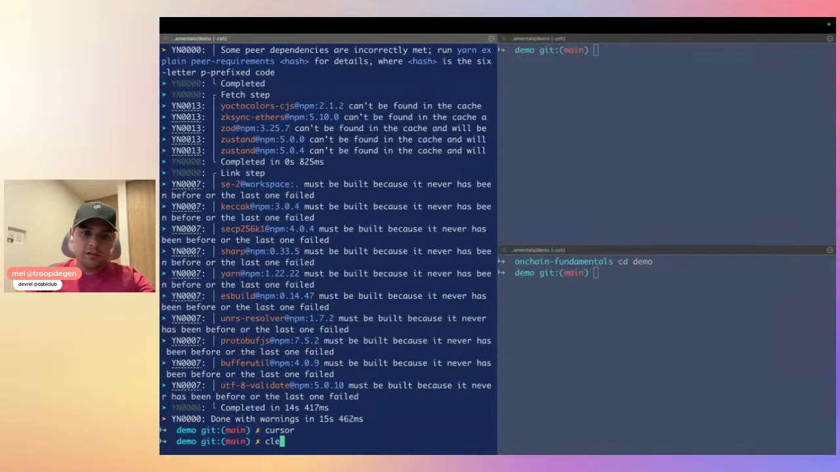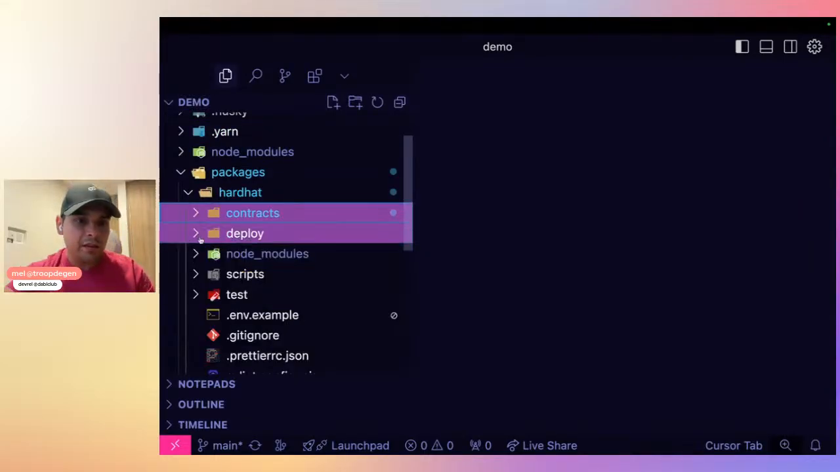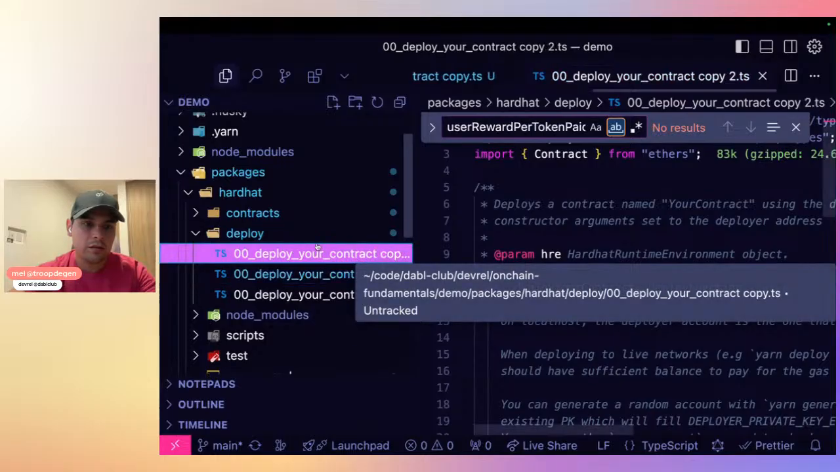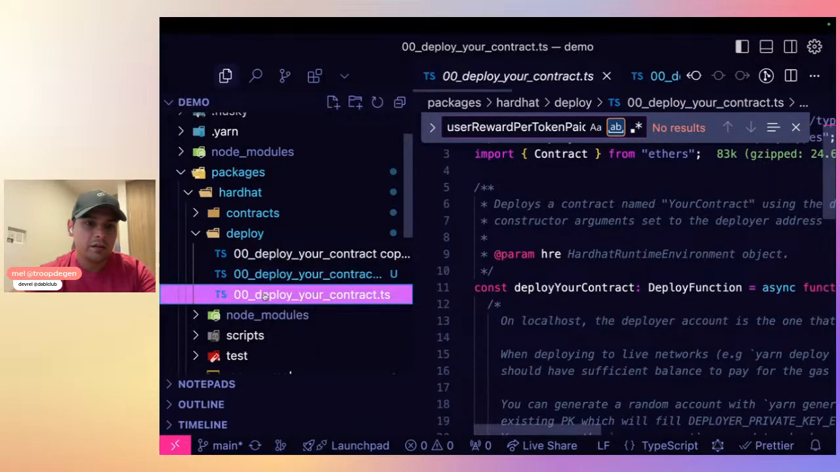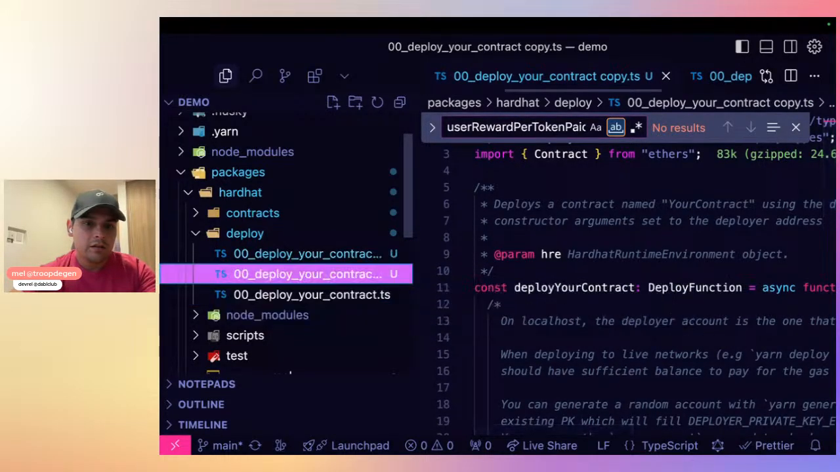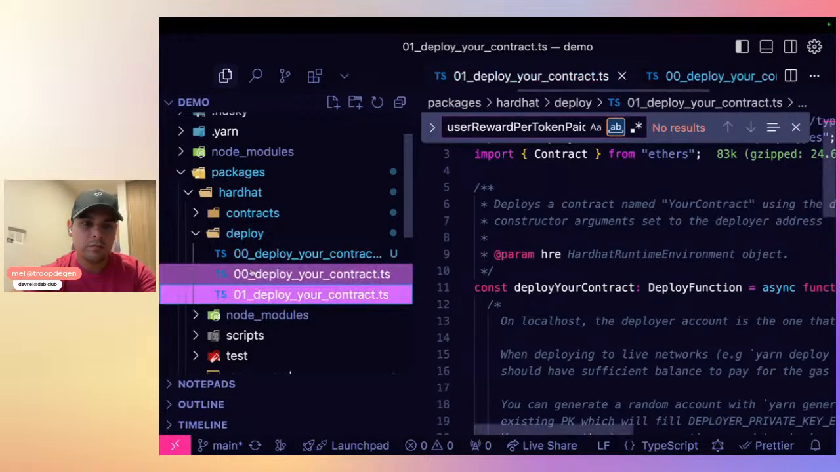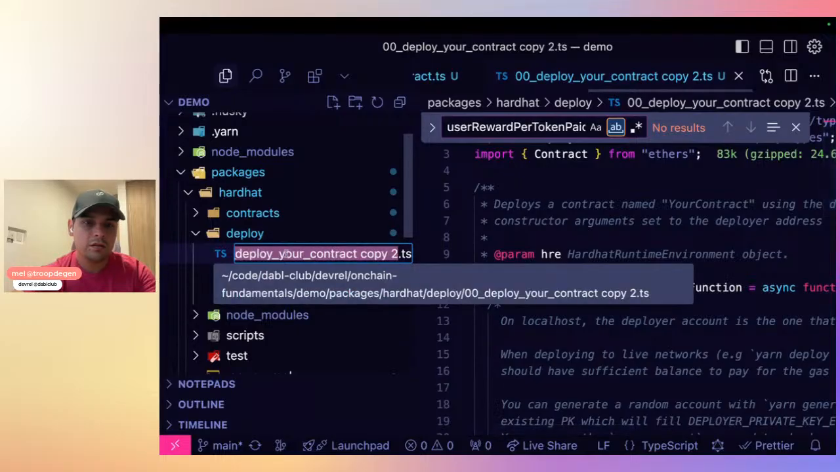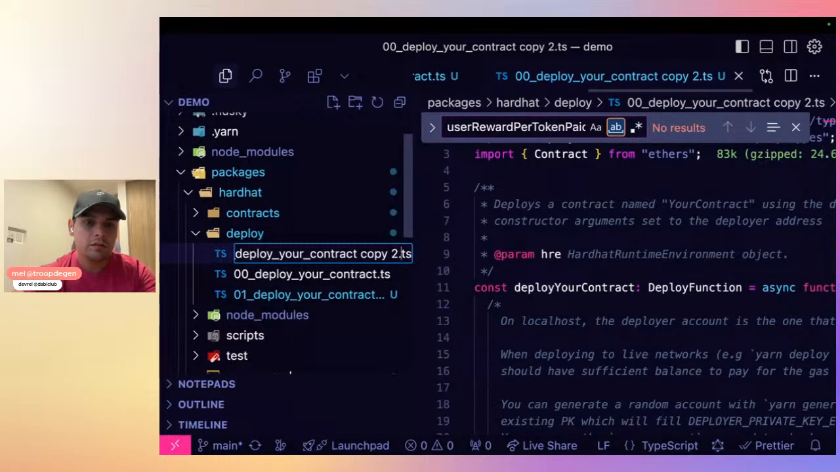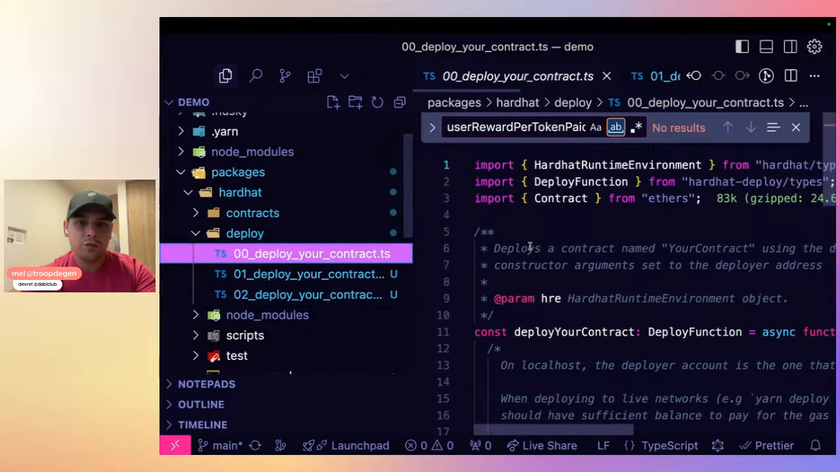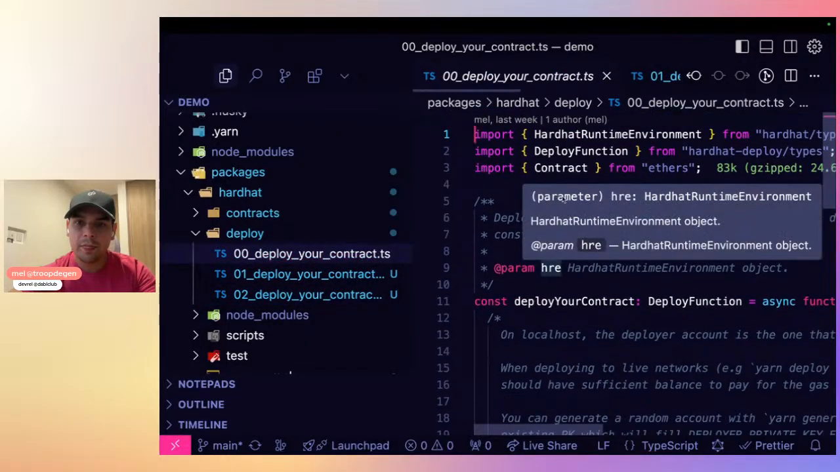So first, we need to update our scripts to deploy. I'm going to copy this a couple of times. Let's call this 01. And this 02. And the first one needs to be the NFT token.